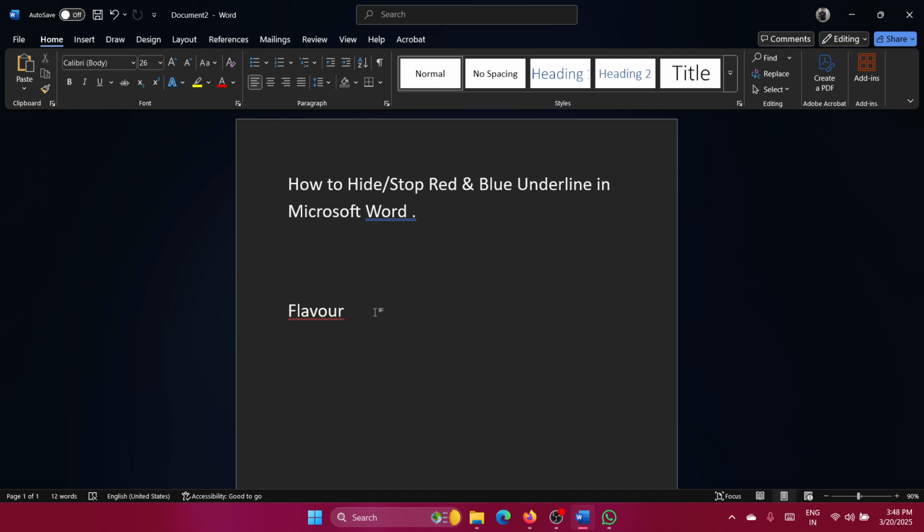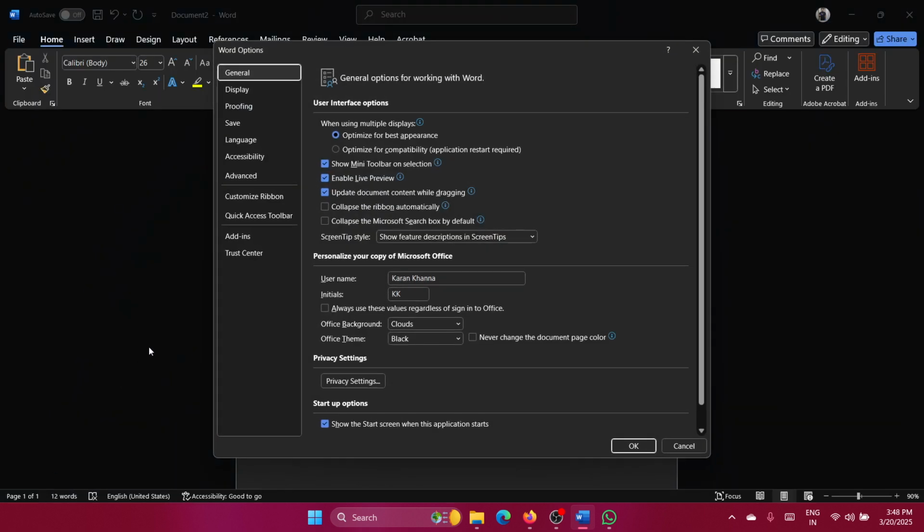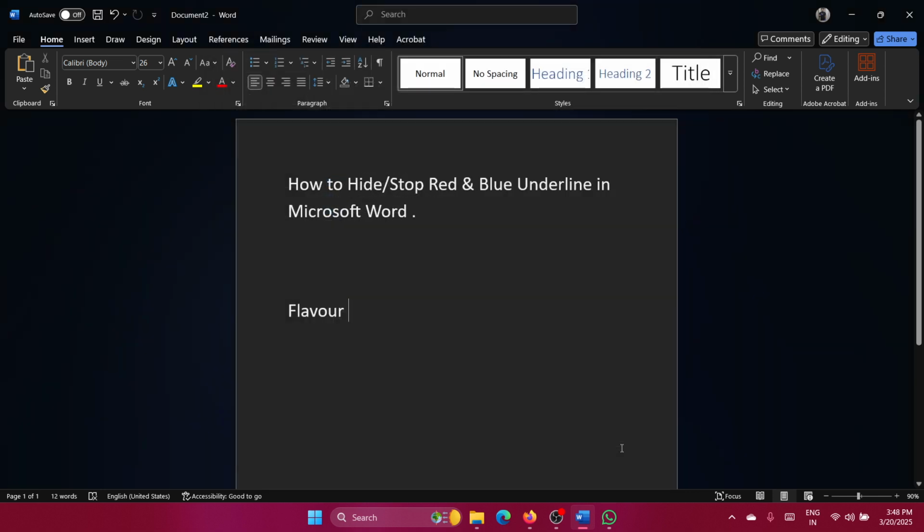So if I want to do away with these red and blue lines, here's what the process will be. Click on File, select Options, go to the Proofing tab on the list on the left hand side. In the right pane, uncheck both of these boxes and click on OK. And now these red and blue lines are all gone. So now there will be no grammatical or spelling check.